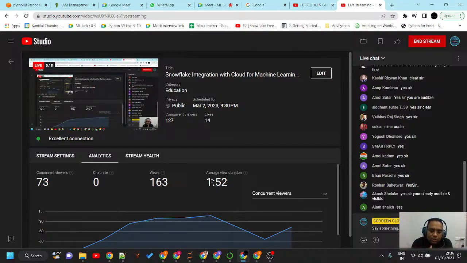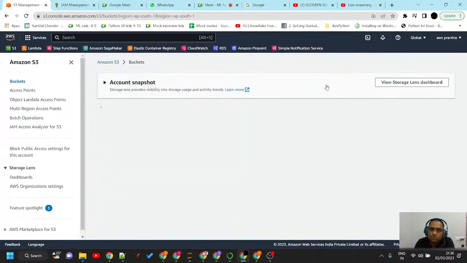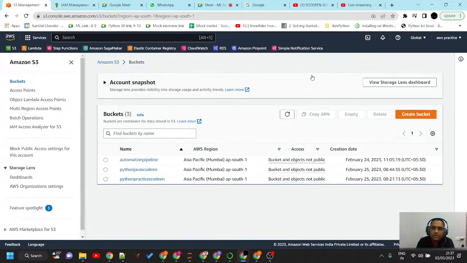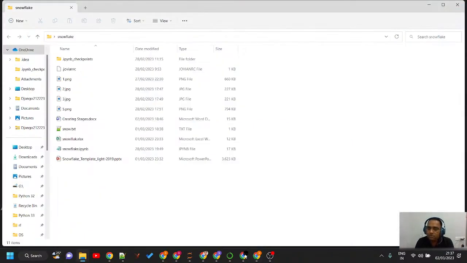So first of all, suppose you want to dump data. You first need to create an S3 bucket in AWS. I hope you know what an S3 bucket is and what its use is. You should know this before moving further. If you don't know, just paste in the chat box, and I'll cover that also.